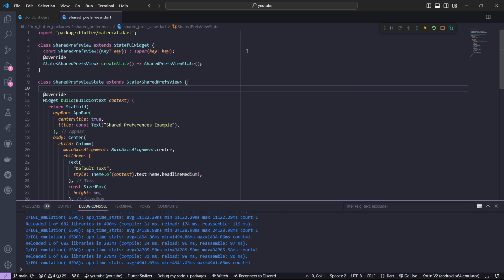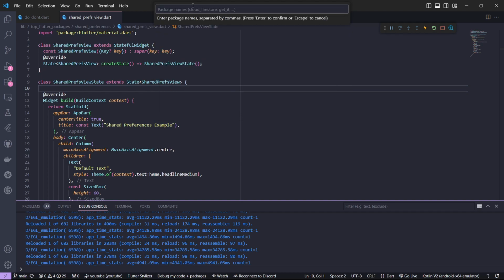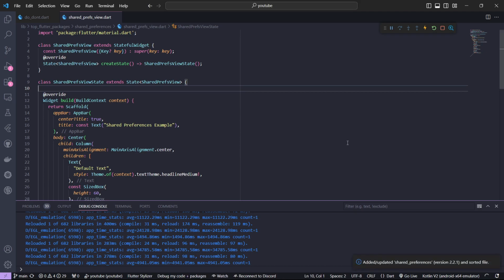Let's start by adding our package, which I'm doing using a shortcut. I'll let you know the shortcut. Now I click the Pubspec Assist, add dependencies. I will write the package name here, which is shared preferences. Now it's added the package.